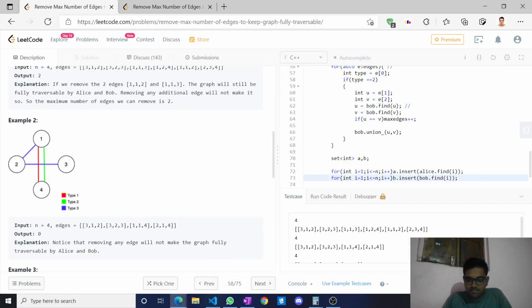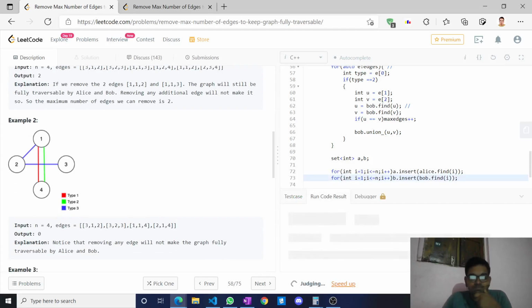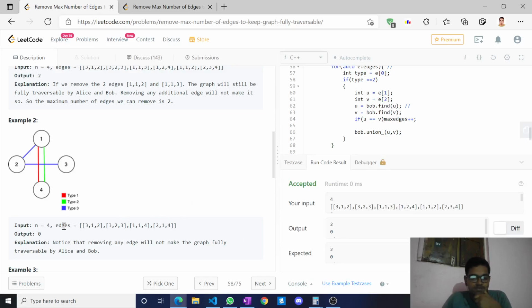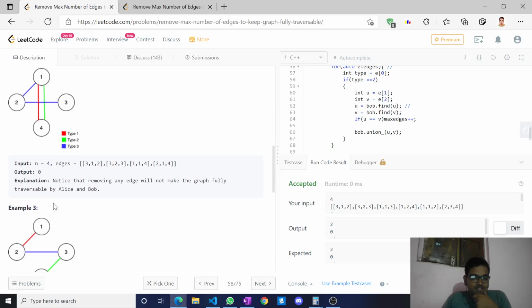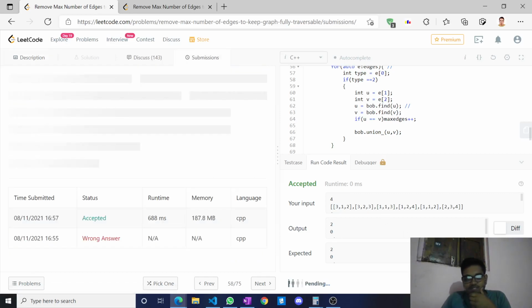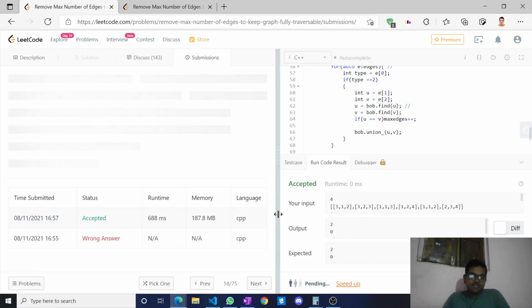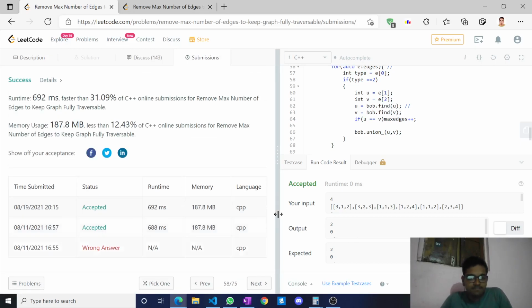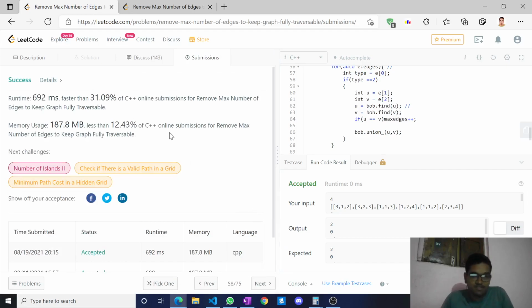Let's check the example test cases as well. Yeah, this is cool. We are getting the right answer for this. It is 0 because we cannot remove any edges. If you remove this 2 comma 3, this will not be reachable anytime. So here the answer is 0 because no edge can be removed. So let's try to submit this, and let's see if we are getting accepted or not. Yeah, this is pretty much cool. It is accepted, and this was one of the approaches.